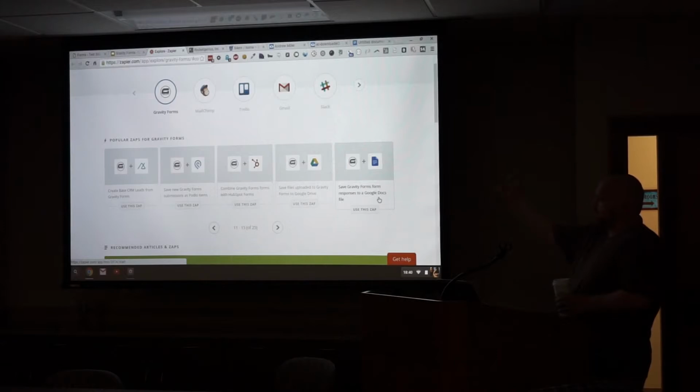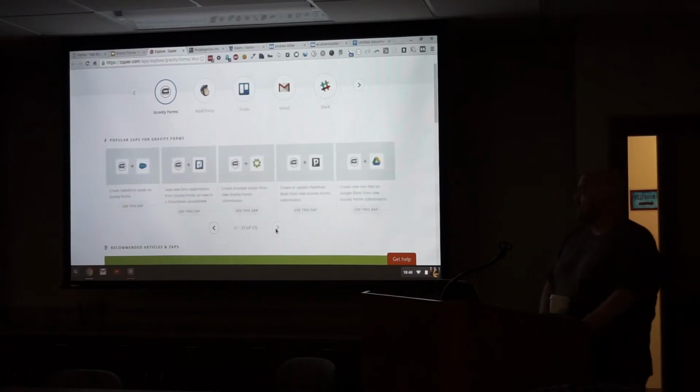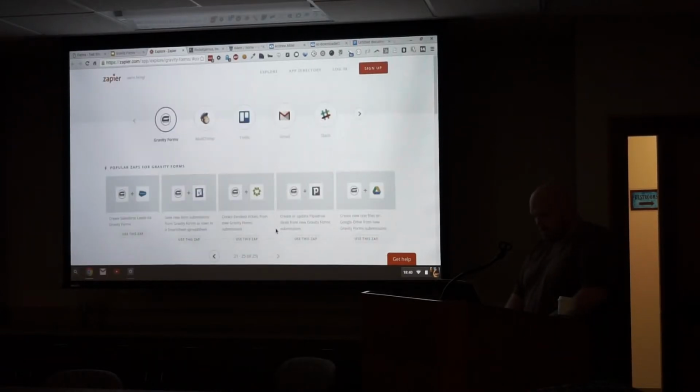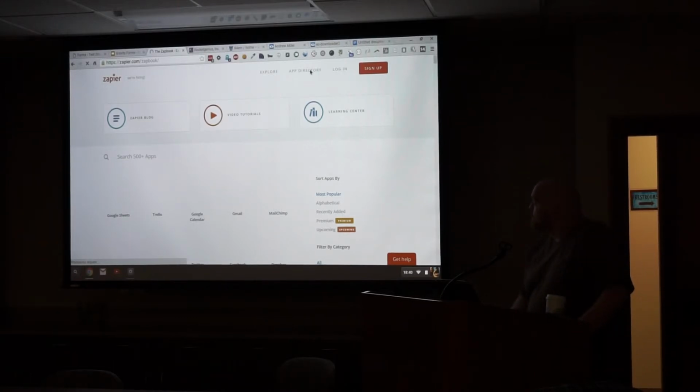You can save responses to a Google Docs file, or a spreadsheet. I mean, they showed a spreadsheet before. Save submissions as contacts. There's just all these different things that you can do. So it's almost like an API aggregator. Yeah, exactly what it is. And they have so many different places that they integrate with. Over 500 apps. Wow. We could be here all night as you walk through all of them.